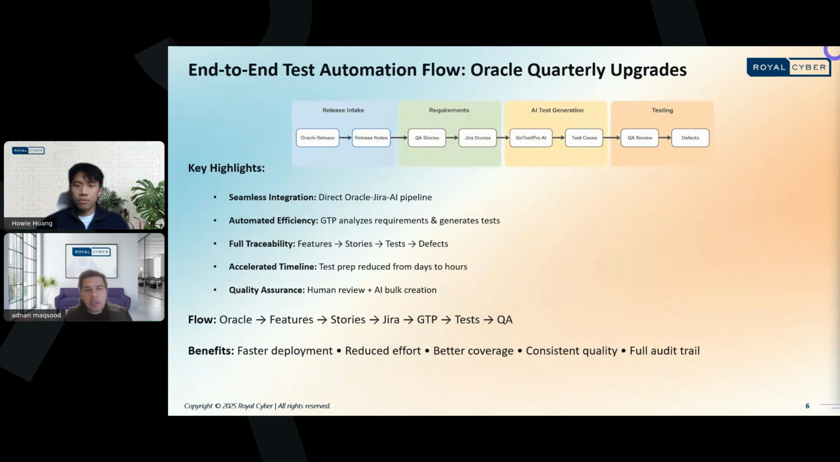So now let me walk you through how GoTest Pro actually transforms the way Oracle quarterly upgrades are tested. Traditionally, teams wait for updates and analyze them manually. Release notes come up, they create test cases around those release notes for the features they have integrated within their production environments. Once they start, they write their test cases and run their testing, like the regression testing around that, which is slow and risky.